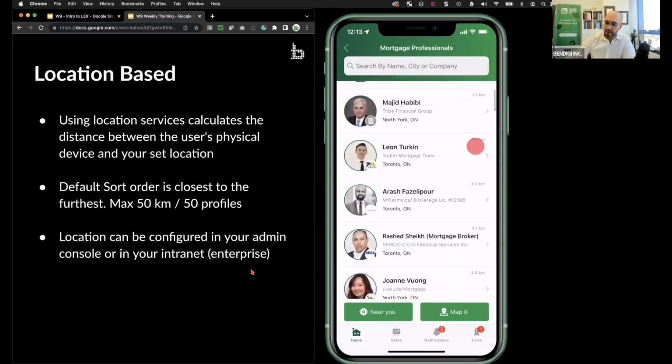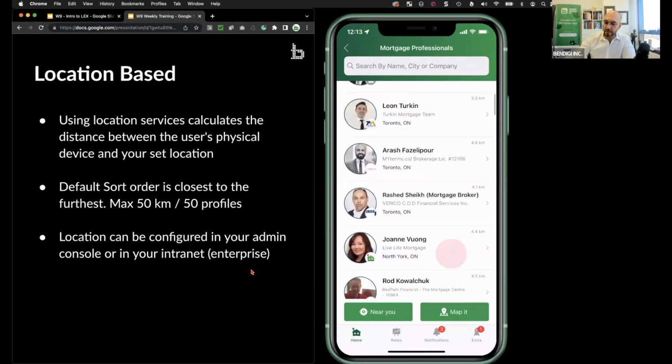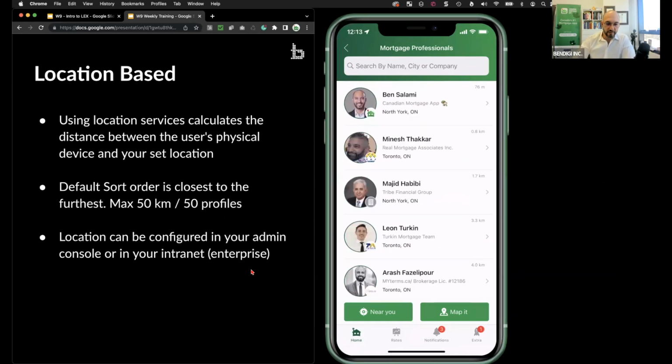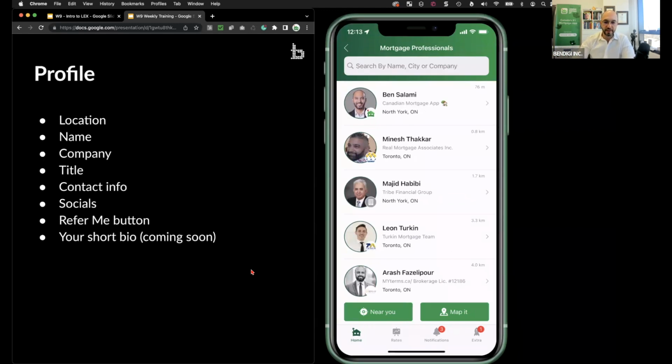We also max it out at 50 kilometers or 50 profiles, whichever comes first. You can configure your location where you want to be at, where your pin is going to be in your admin console. Obviously, on some enterprise apps we have, it is controlled actually in your intranet. So whatever address you set up, the coordinates are based on that address. Okay, so that's how it looks.